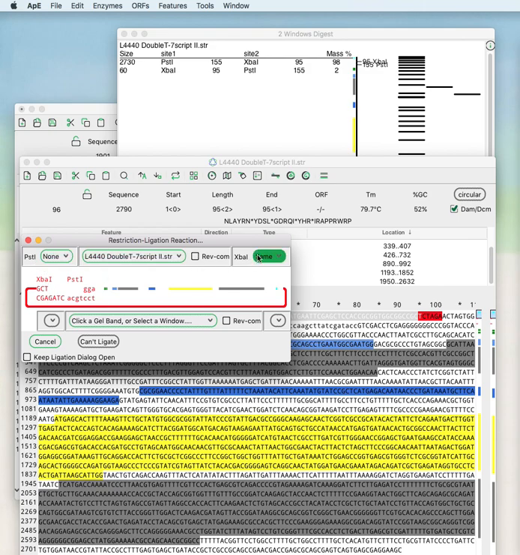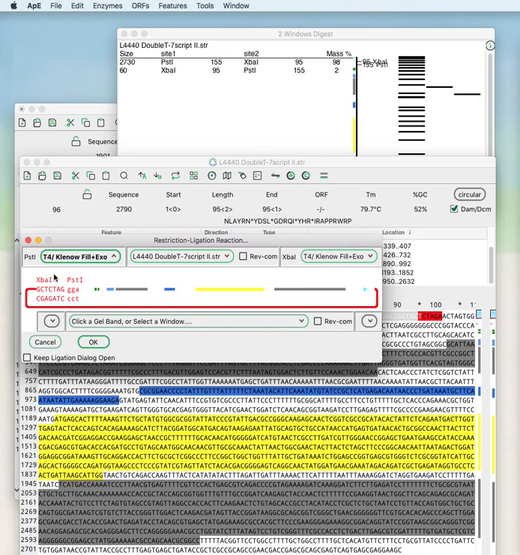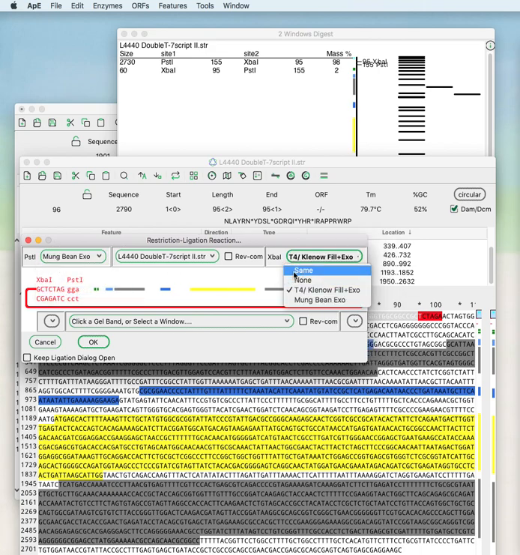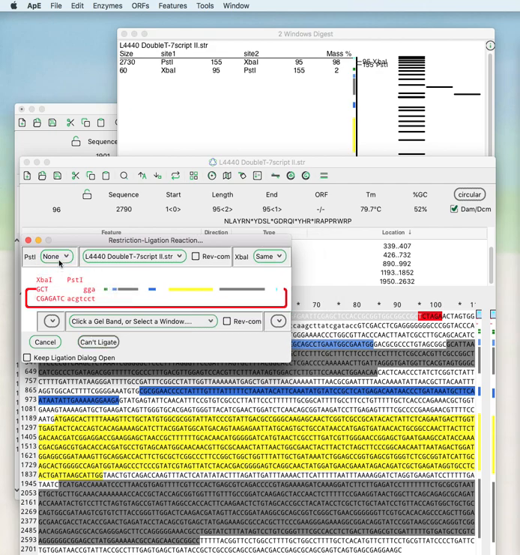If we wanted to process these ends to be like a T4 polymerase or a mung bean exonuclease, we could process those ends, and we can process this end. We can process them differentially, or we can make them the same. And if you process them to make them blunt, then you can ligate this vector as a simple blunt ligation. But for our purposes, we don't need to process either of the ends.